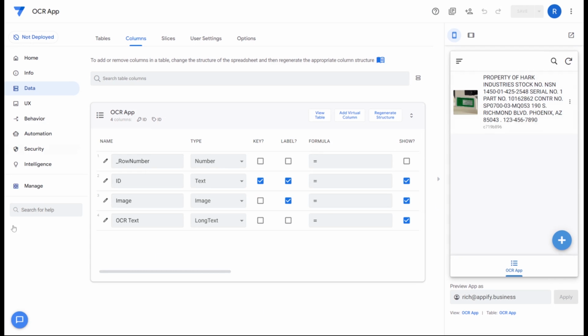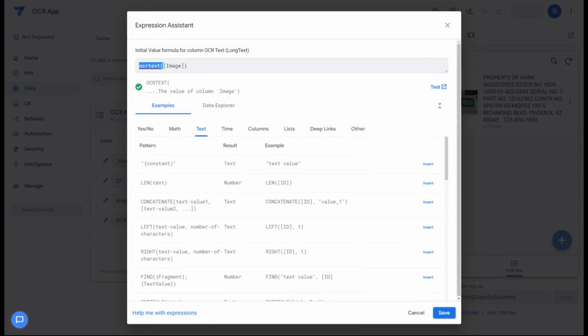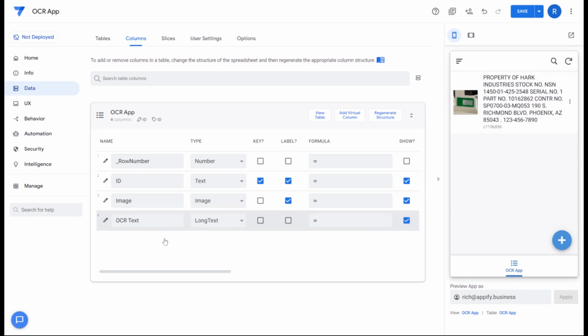So how do you implement this? Well, first you need the image column in your data source. That's fairly straightforward. And then you need another field. You call it whatever you want, but it should be a long text field. For this long text field, you're going to add an initial value. Not app formula, but initial value. And we're going to use the OCR text formula in AppSheet and simply reference the image column that you're using in the application. That's all you have to do. Now, when you're in a form, AppSheet will immediately extract the text from whatever image is specified in that formula and place it in the field.